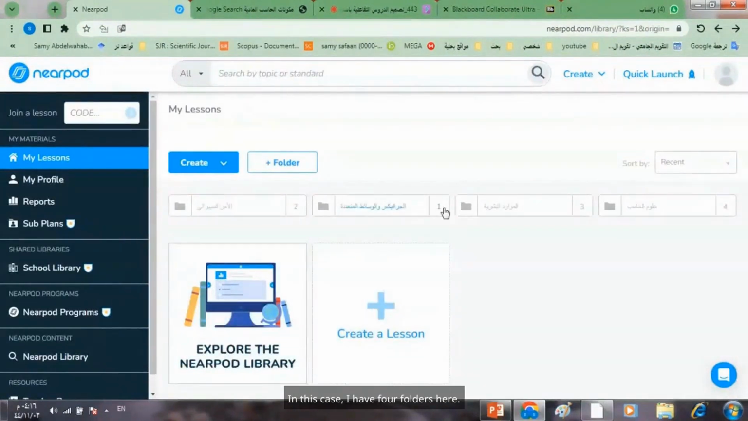In this case, we have 4 folders here: a cybersecurity folder with 2 lessons, a graphics folder with 1 lesson, the human resources folder has 3 lessons, and the computer science folder has 4 lessons.